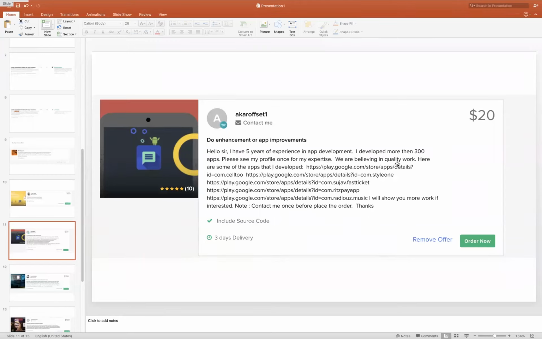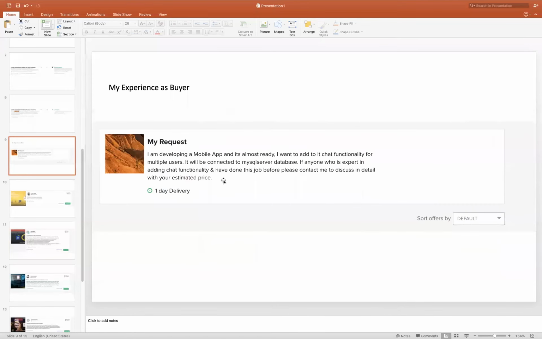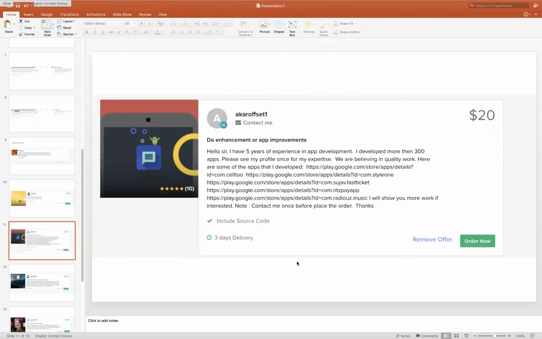We are believing in quality work. Here are some of the apps that I developed. And he gave me a long list. And he said, contact me once before placing the order. Thanks. Okay. Now, this again is something that the buyers hate to read. What I'm saying is I need a chat functionality. What he's showing me is a list of apps he has developed. I don't want an app to be developed. I want a chat functionality inside an application.